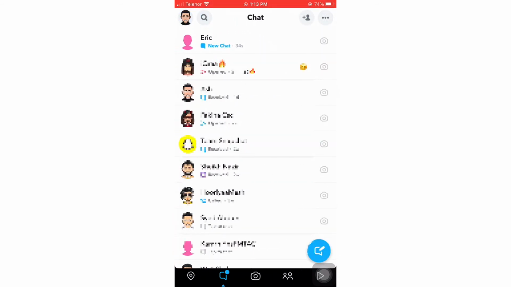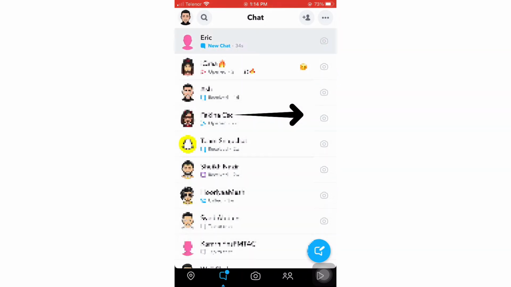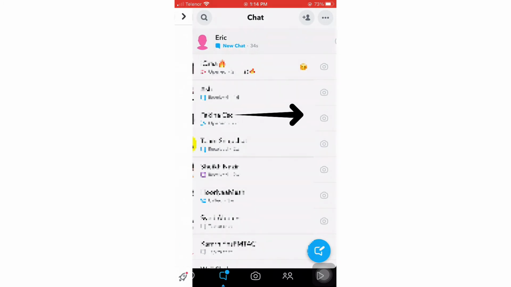Focus on the profile picture area and tap and hold. Make sure to keep it held and swipe to the right side to read the chat without opening it.